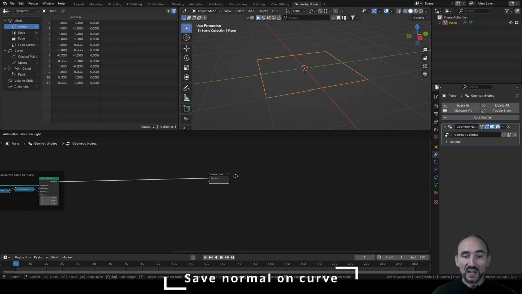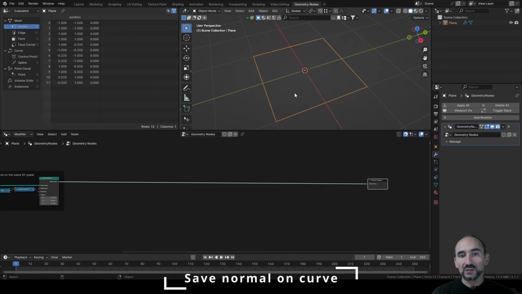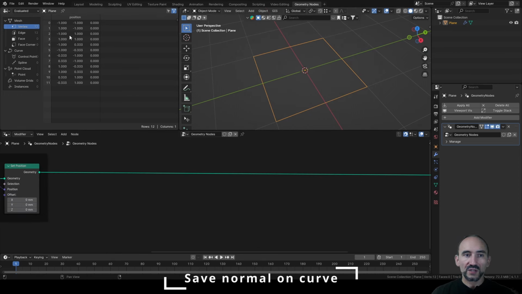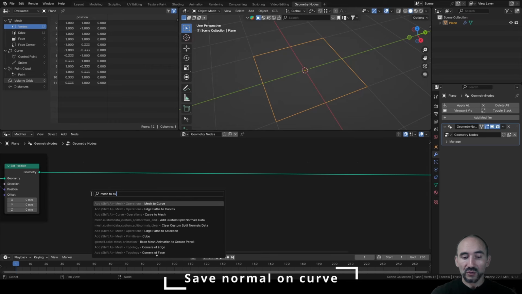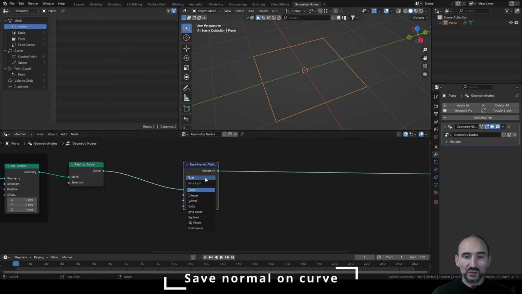Next, we want to save the normal for these edges, for these vertices, because we are going to use this normal information to move the extrusion inwards. Okay, and to do this, because we don't have information of the normal for the vertices, but we can have this information using the control points of a curve, we can convert this mesh in a curve. So we can use the mesh to curve, and next we can use a store named attribute to save what?